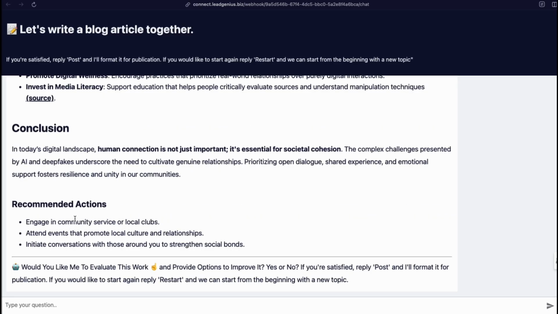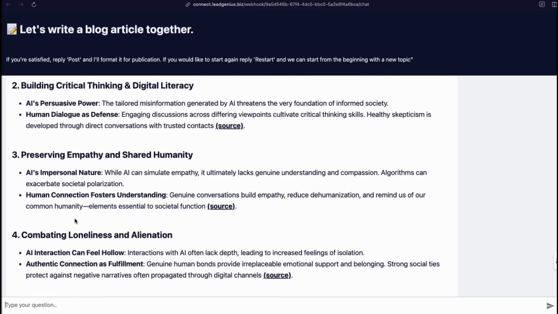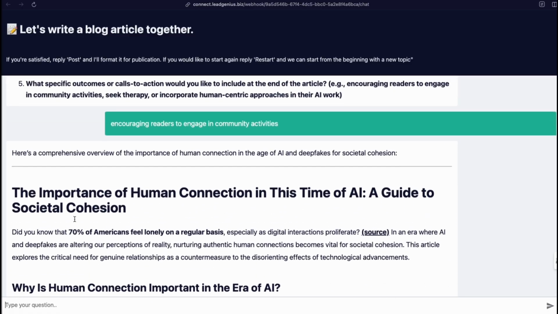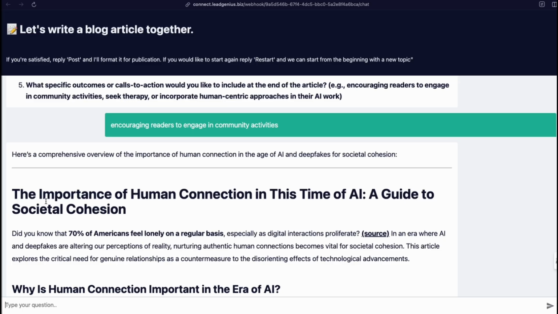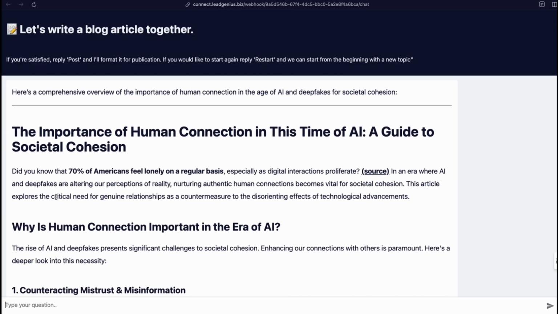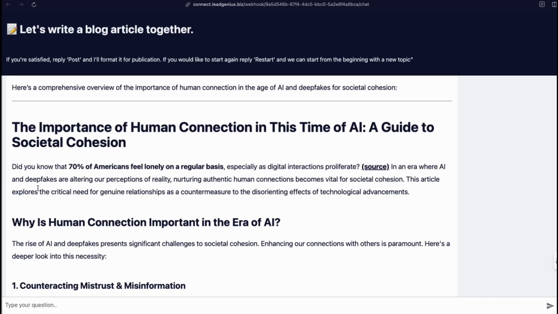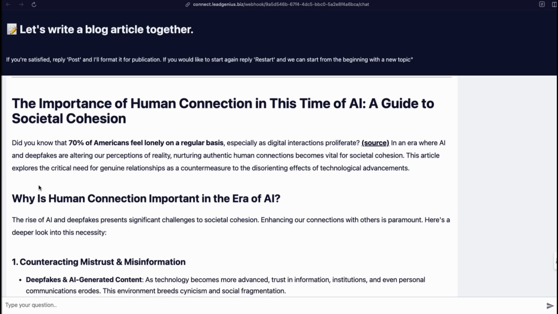There we have our blog article. Let's scroll up and have a look at what's come in here. So, all right, here's a comprehensive overview of the importance of human connection in the age of AI and deepfakes for societal cohesion. So the importance of human connection, we've got a title, we've got some stats to start with. 70% of Americans feel lonely on a regular basis in an era. Why is human connection important?